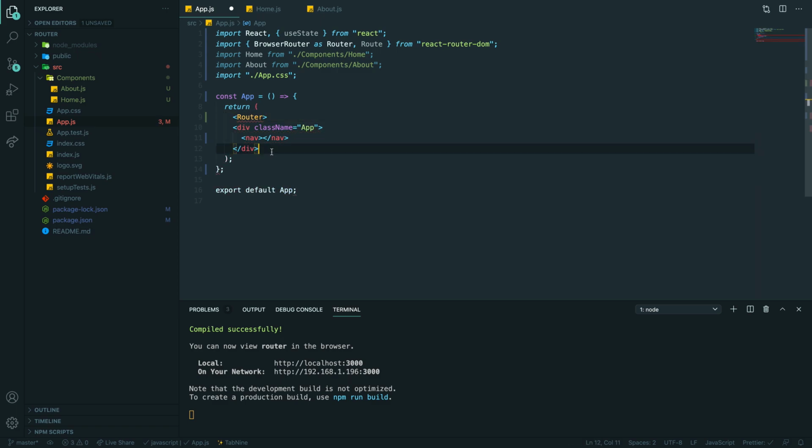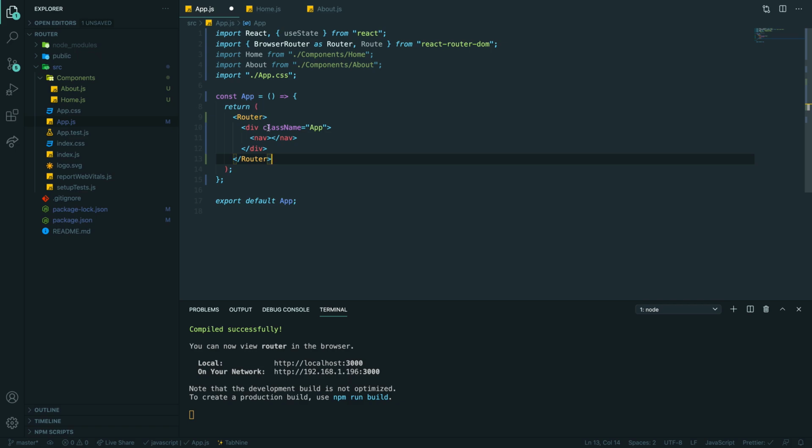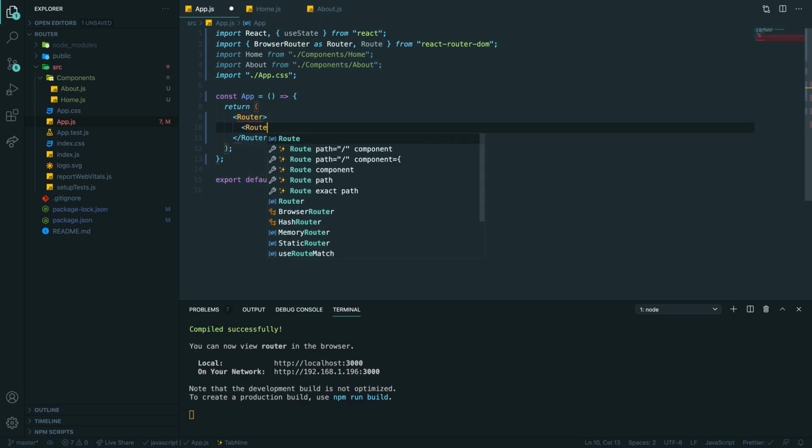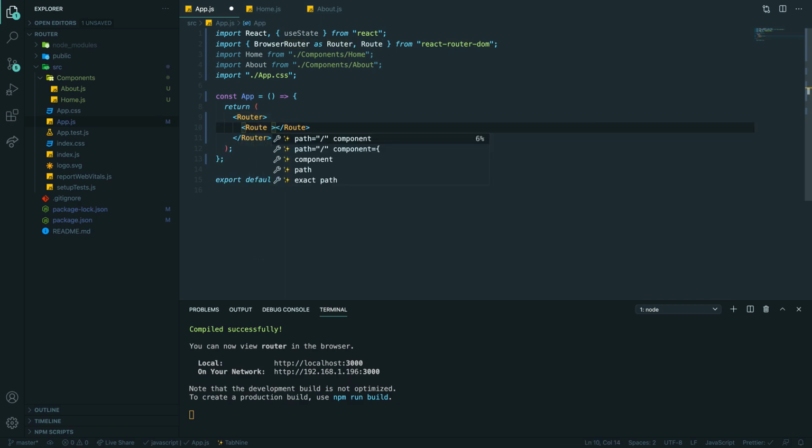And we want to move it here. So now within this, we can have routes, and we can create a route, so we import Route as well. Here you provide the path argument. For example, the main one, the root, I will have the Home component, and I'm providing it like this.